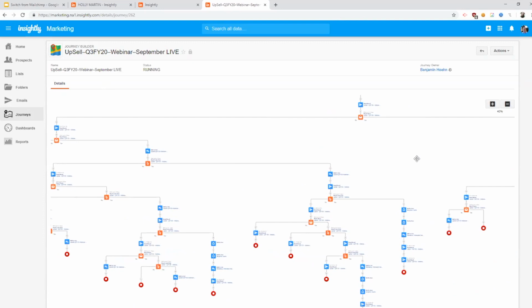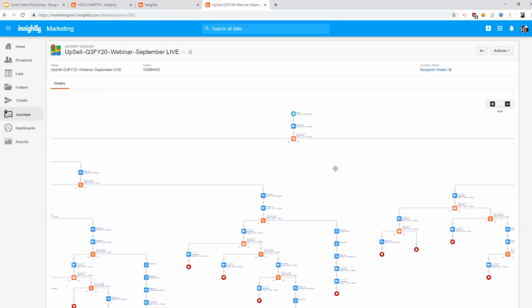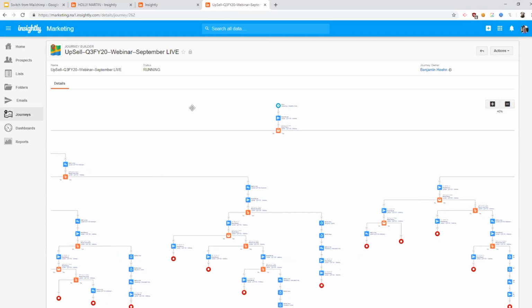And Insightly supports running millions of prospects through journeys at a time. So it's a highly scalable system, and we're very proud of it. This is one of the major features of Insightly Marketing that tools like Mailchimp don't have, and it's one of the big distinguishing features between an email sending tool like Mailchimp and a full-blown marketing automation tool like Insightly Marketing. So there are some of the differences between Insightly Marketing and a tool like Mailchimp.